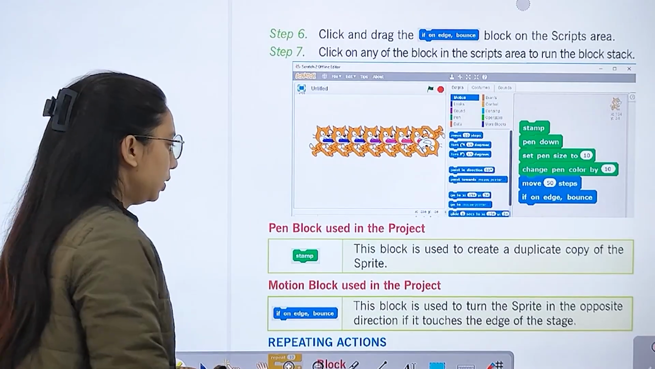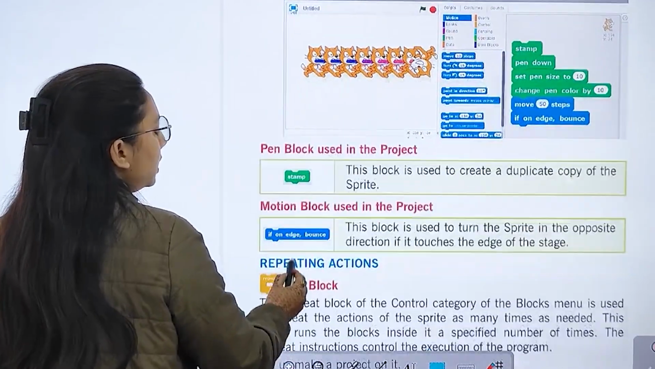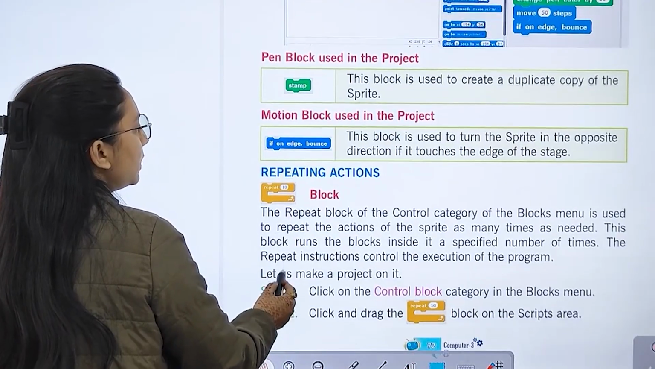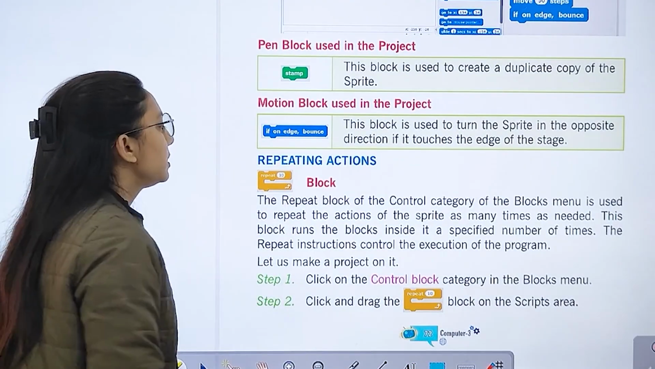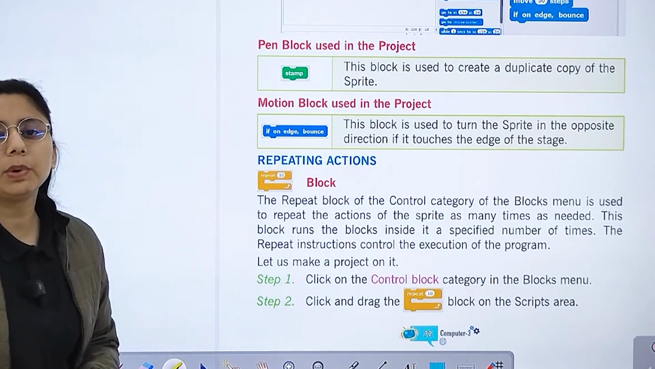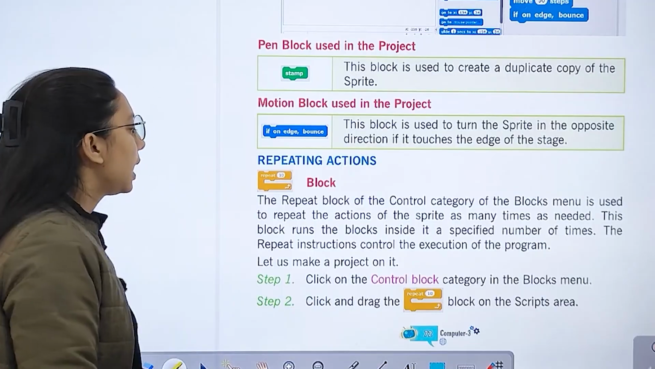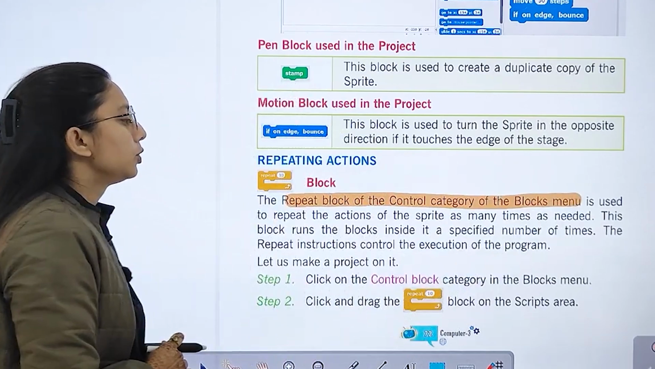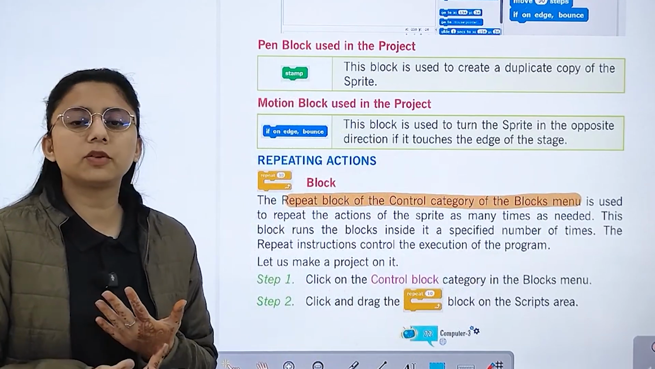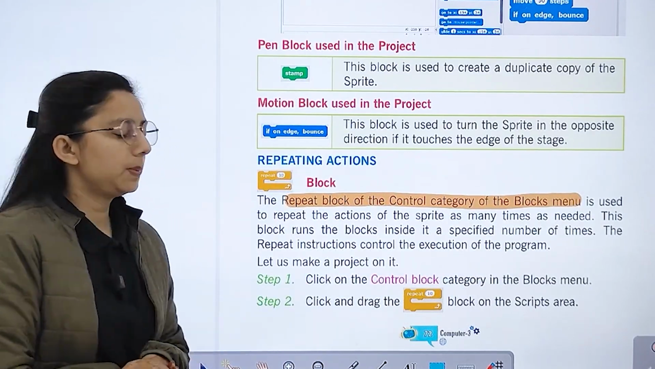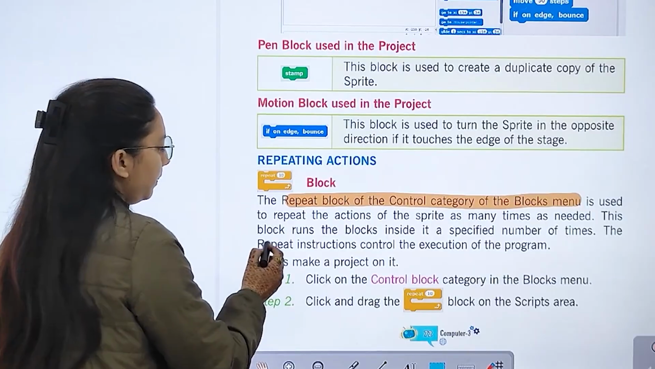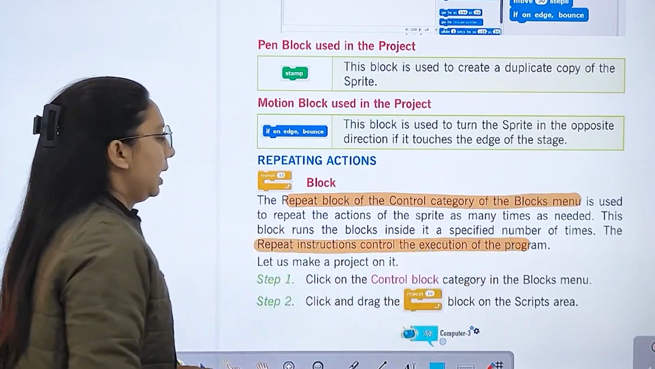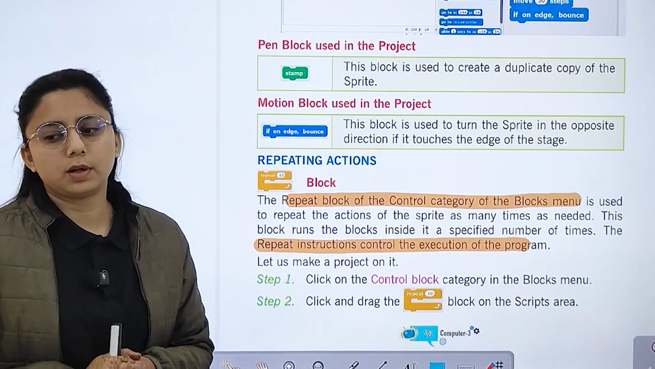Now pen block used in the project. This block is used to create duplicate copy of the sprite. Now next is repeating actions. Now you want to repeat different actions. So for that the repeat block in the control category block menu is used. So for that you will run the specific block inside it a specific number of times and the repeat instruction controls the execution of the program.